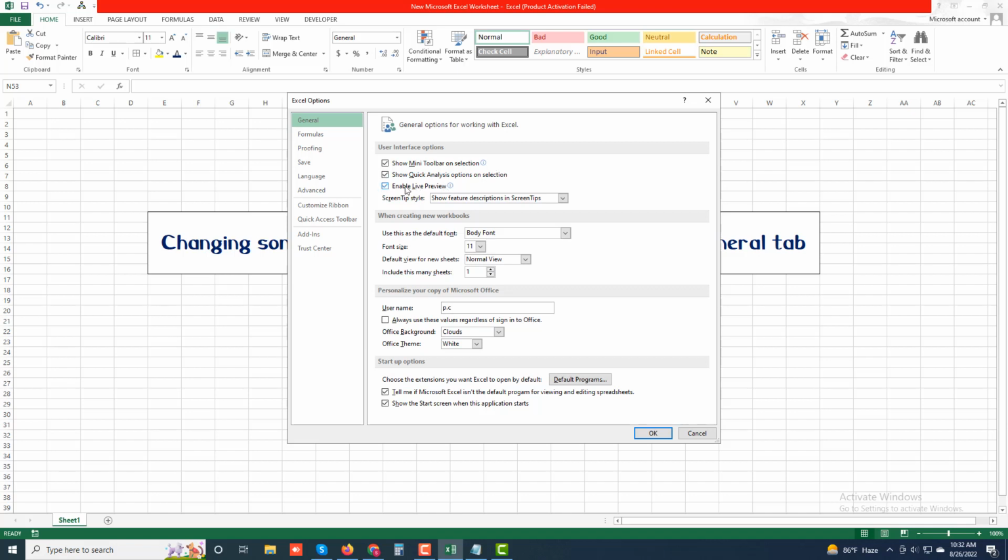Then Enable live preview. So what is Enable live preview? It disables or re-enables the live preview feature, whereby Excel previews the data in the current cell selection using the font or style you highlight in a drop-down list or gallery before you actually apply the formatting.